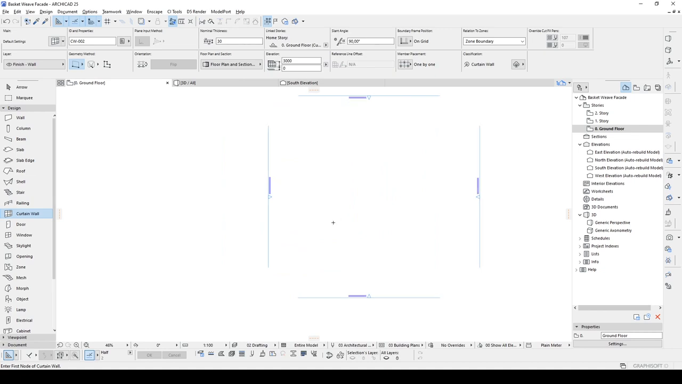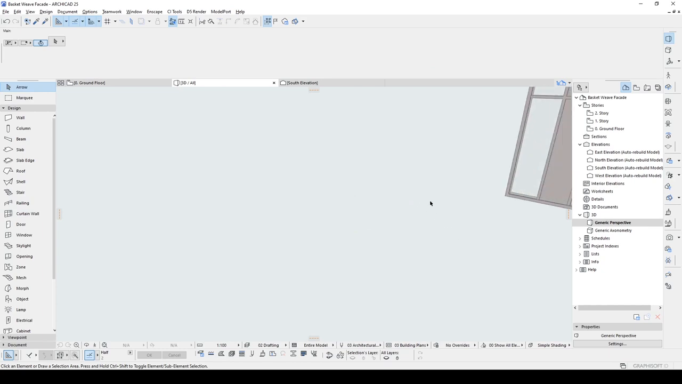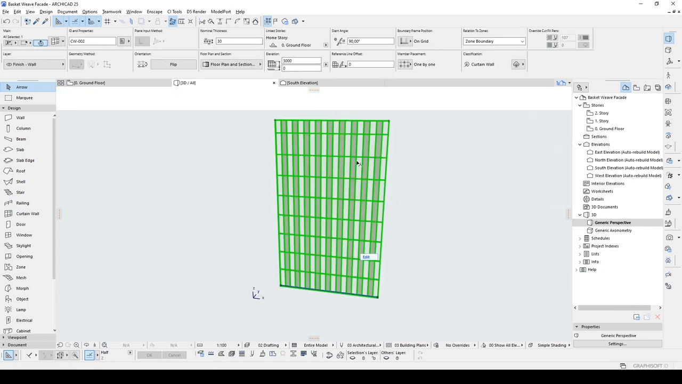Our facade will be 1800 centimeters. And in the 3D window, we will see this. We can make this 10 levels, so we can change this value to 35. So it will be an integer.